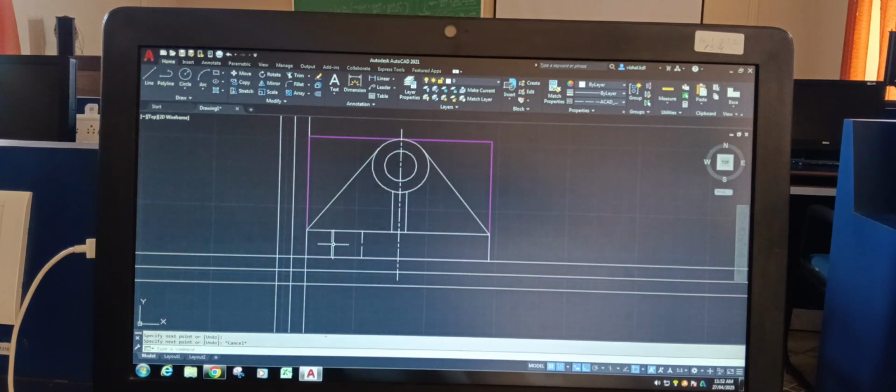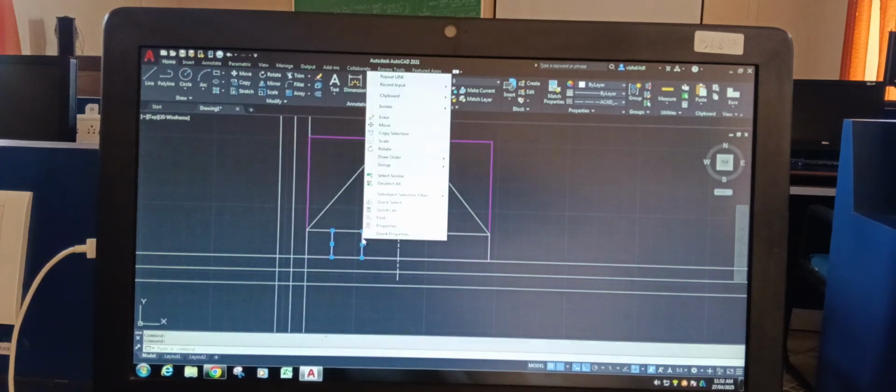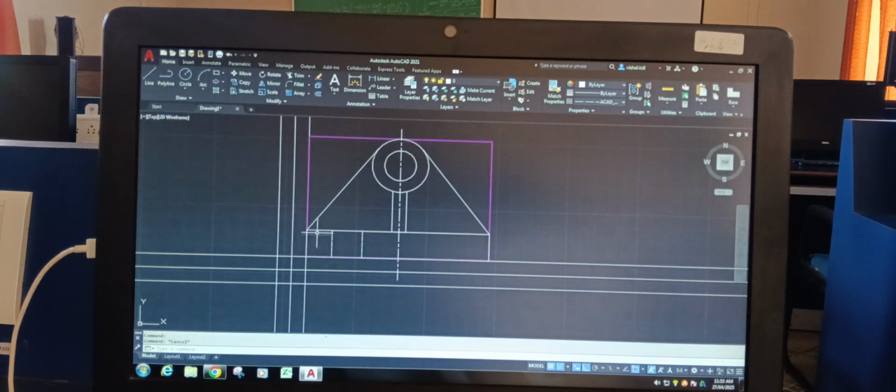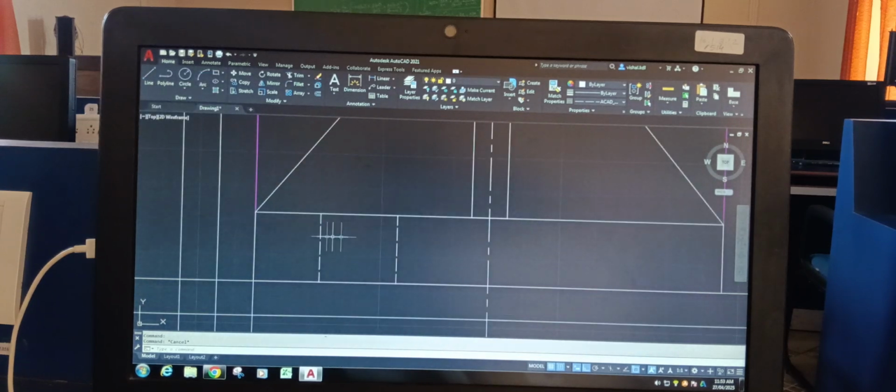Just select these two lines to adjust the line type scale. Right click, go to the property, line type scale, you can change this, let us take 0.5, or you can further reduce it to 0.2 or 0.3. Now here the hidden line is clearly visible.